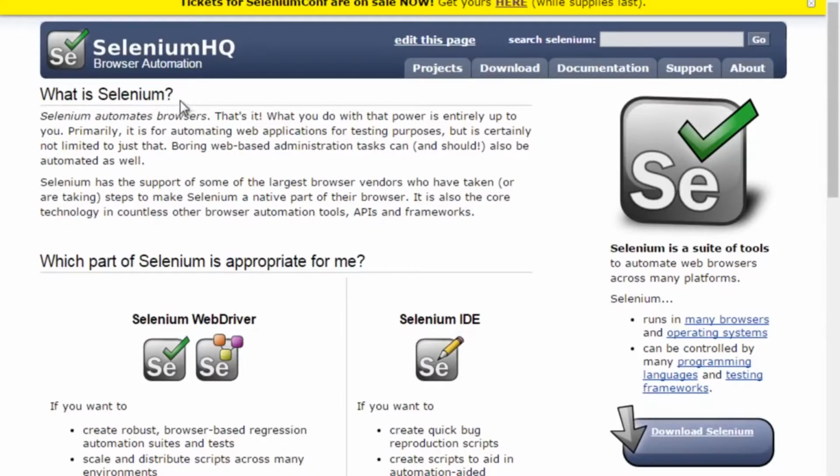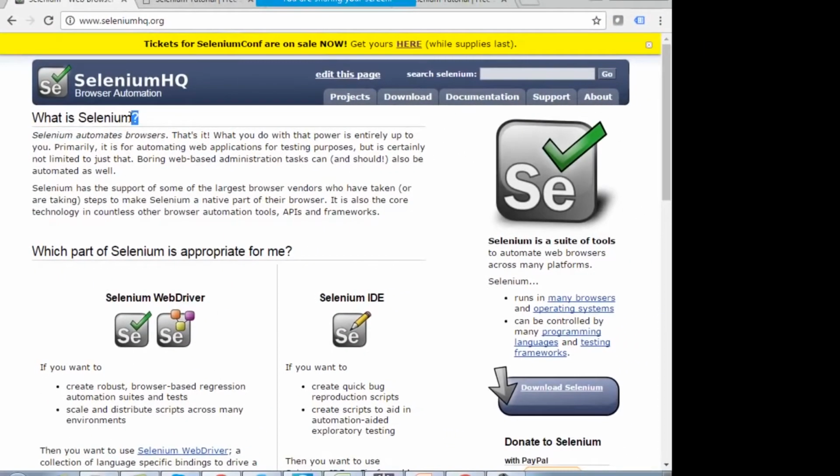If you go to the official website of Selenium, which is seleniumhq.org, the first line says that Selenium automates browsers. Selenium is an automation testing tool which is only for web-based automation. It is not for automating your mobile apps or for Windows-based application testing. If you think that you can automate your mobile app, or your mobile browser or a desktop-based client with Selenium, then you cannot.